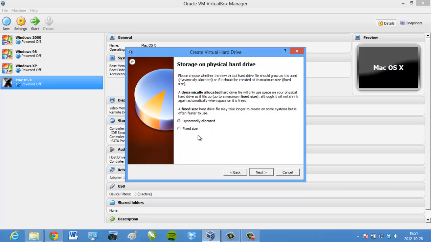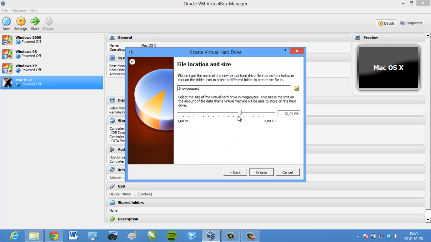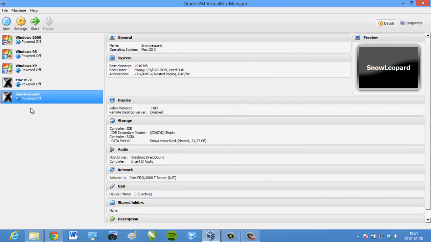Dynamically allocated. Important, because otherwise it's going to eat up your physical hard drive. This one is like a virtual hard drive, which is going to expand and shrink as you add stuff to it. So it's really good. Use dynamically allocated, press Next, choose about 30 gigs, which should be good enough. Create. And there we go, Snow Leopard.